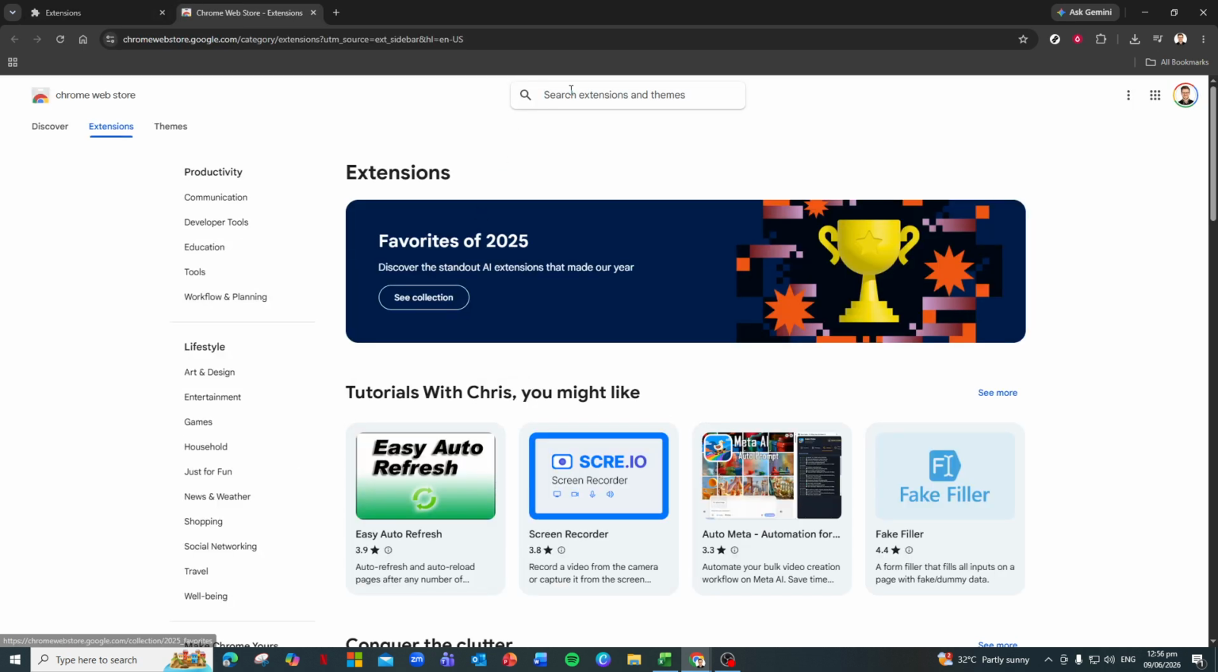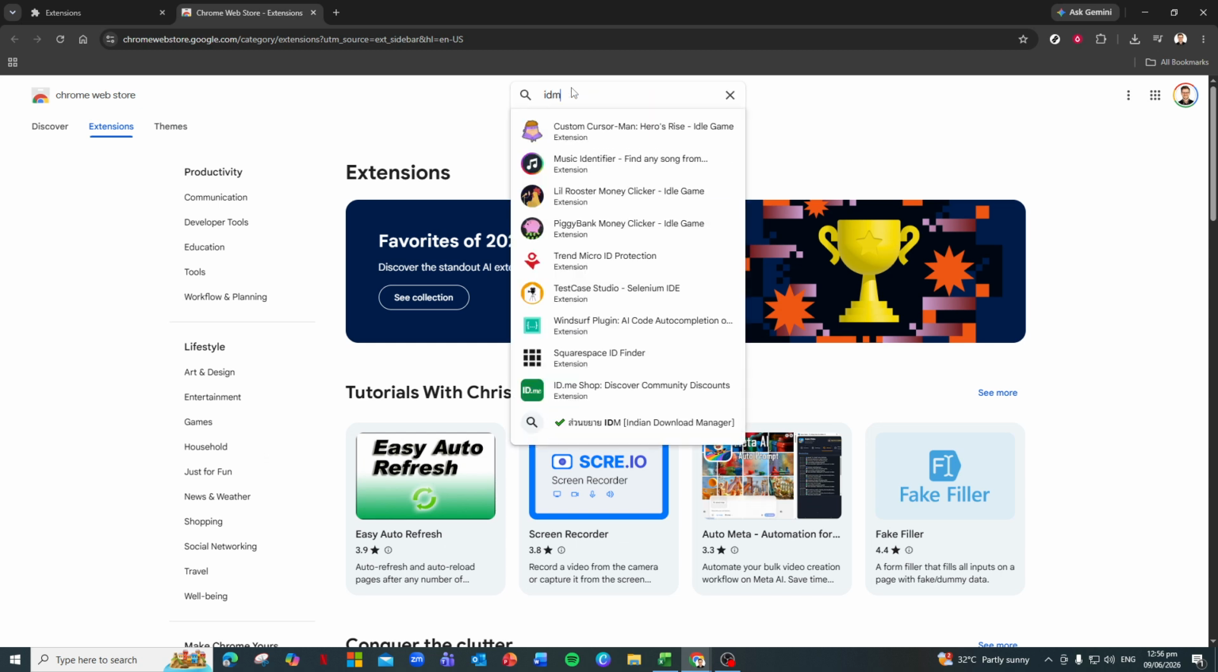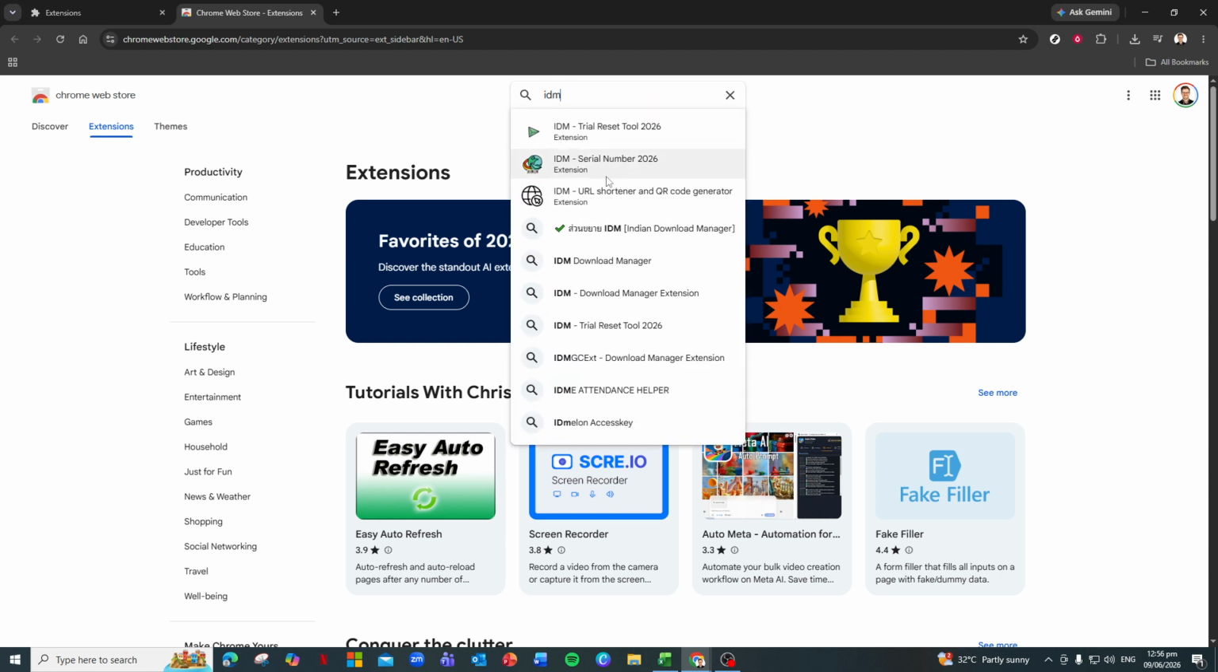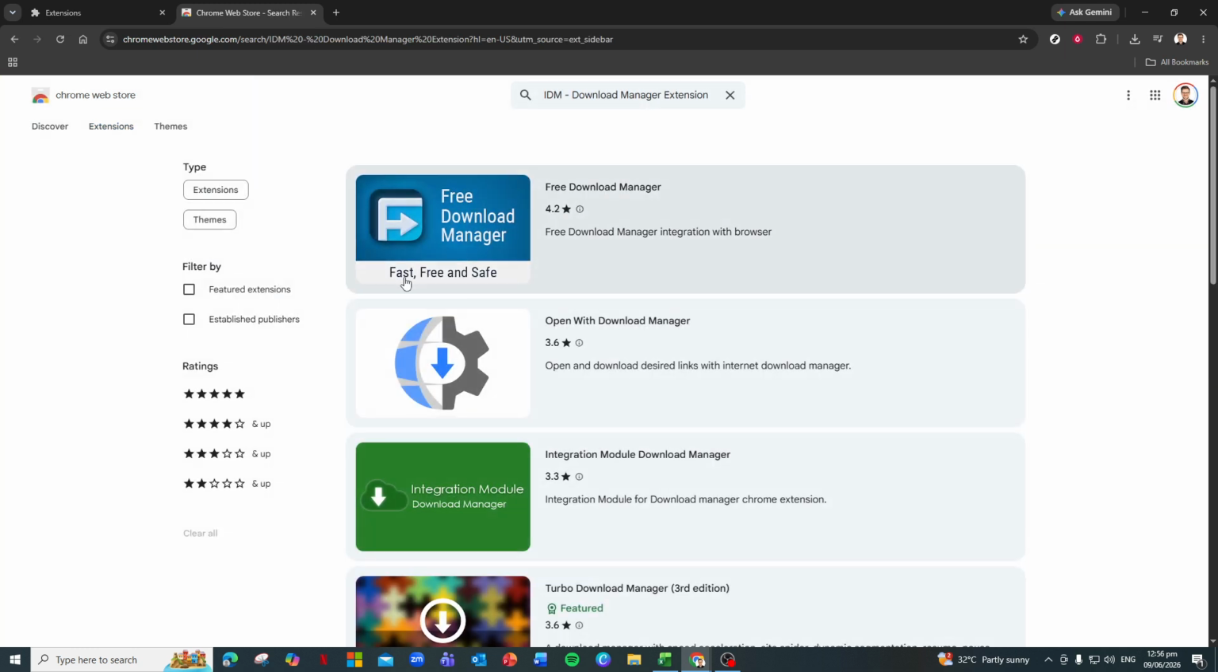Keep this folder window open and switch back to the Chrome extensions page. Now comes the key step. Click and hold the IDM extension folder. Then drag it directly into the Chrome window where your extensions are listed. When you drop the folder there, Chrome should automatically recognize it and prompt you to confirm adding the extension. Go ahead and allow it.